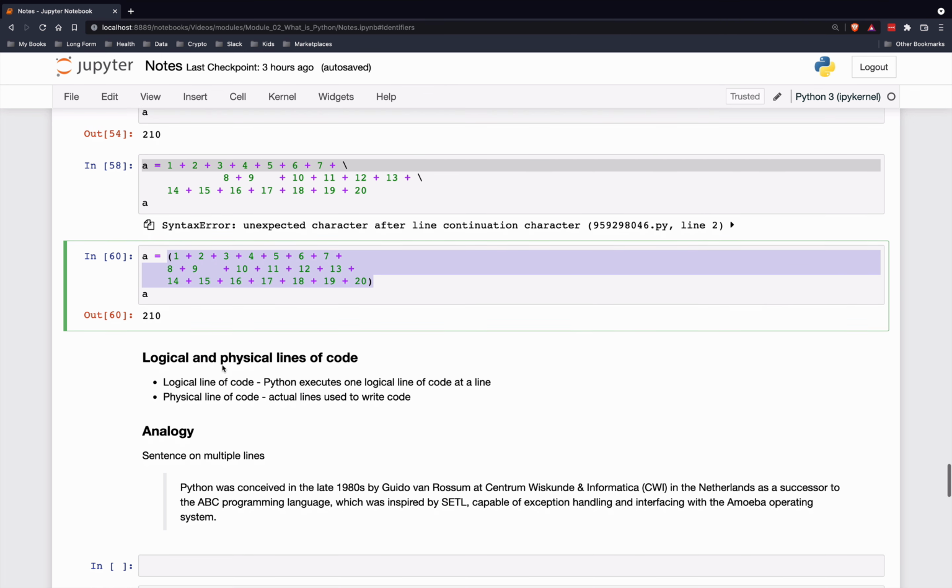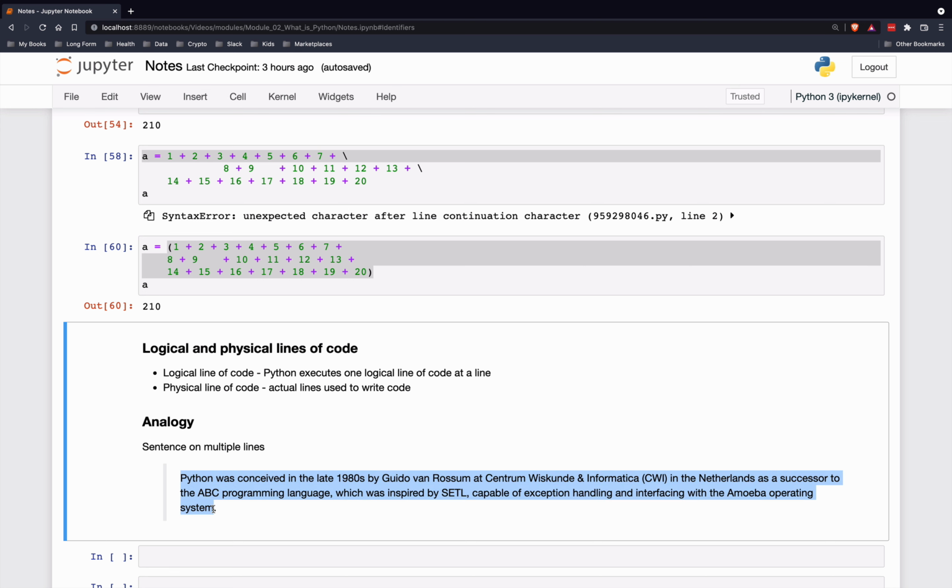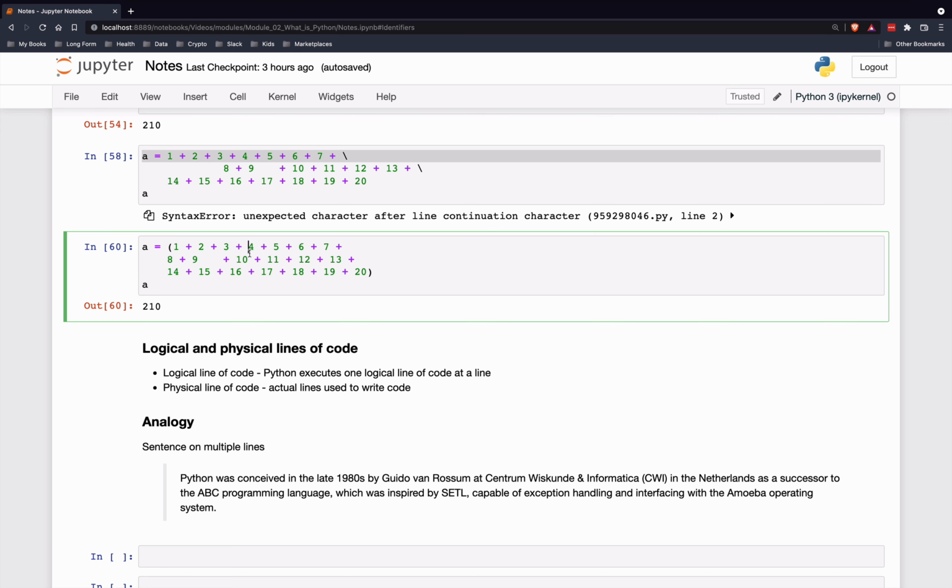An analogy here is a long sentence that goes on multiple lines. You can think of the sentence as a logical line of code. Here's one sentence I just took from Wikipedia about the Python programming language. This sentence goes on 3 physical lines, but it's still just one sentence ending over here in a period. In the English language, we end our sentences with a period. That's when we know that it is over. In Python, if we want to put it on multiple lines, we have to either use a backslash or wrap the whole thing in parentheses like I did here.